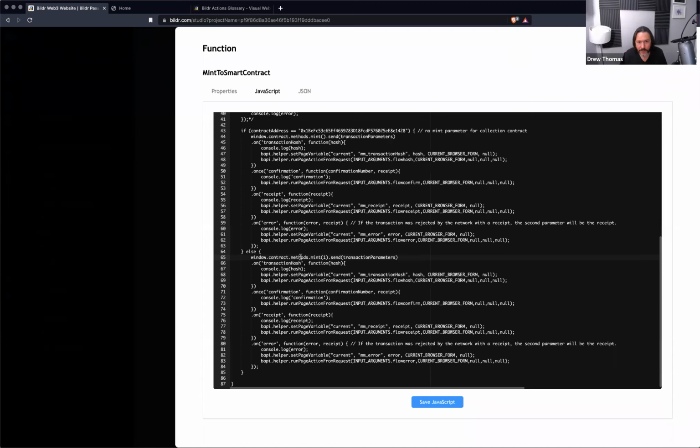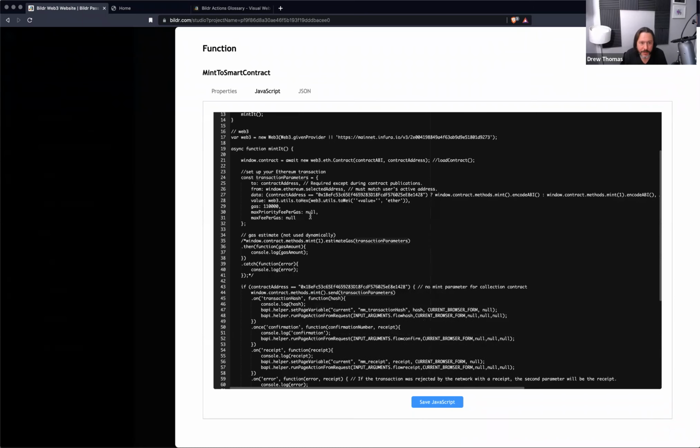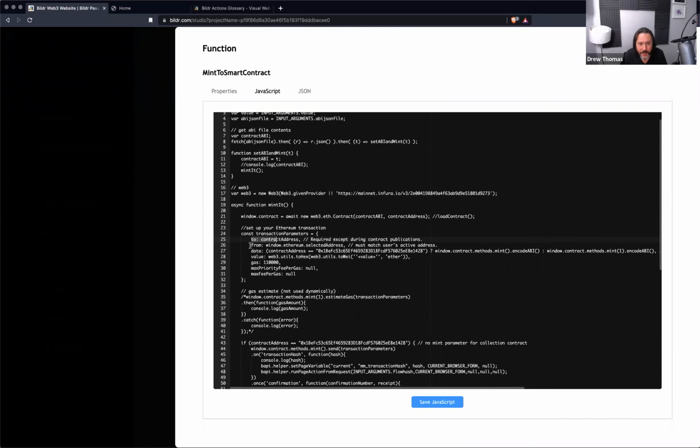And you can even see in here all the different things. So it's window to contract methods mint, that's calling the mint. Here's my parameters, which is set up here. So I've got a to, a from, here's some contract address data stuff. Here's the value, which is the price, setting a default gas, it's all in here. And when we have the real action, you're going to actually be able to just set that all with inputs.